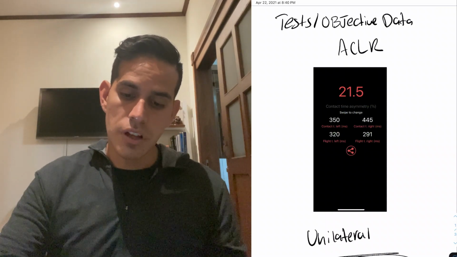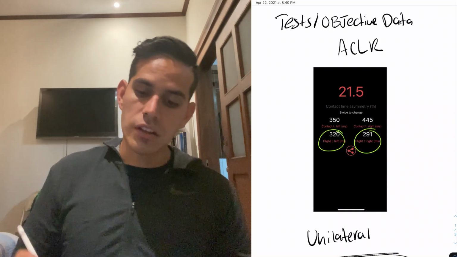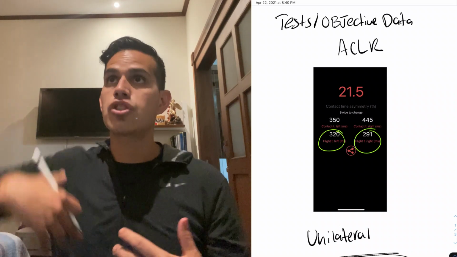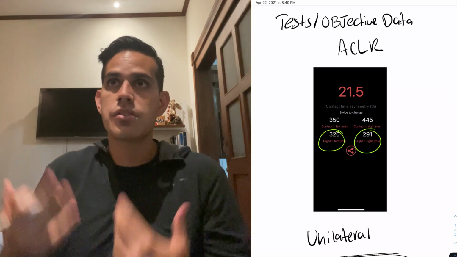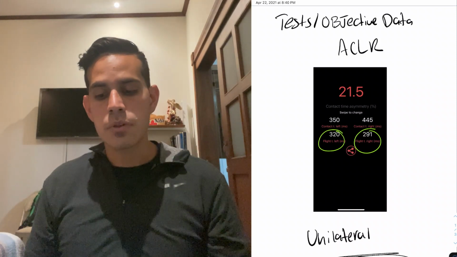Another aspect to realize in this same test is the flight time. We can notice that the leg that didn't suffer the injury is able to jump higher. How? The flight time. She's able to stay in the air much longer than with the other leg. And we can still see there's a big difference between one and the other.